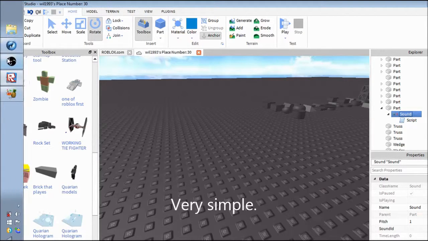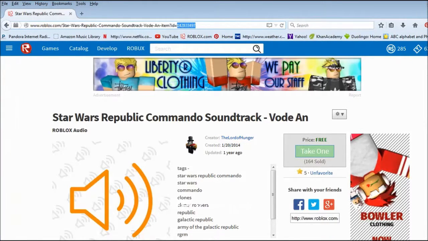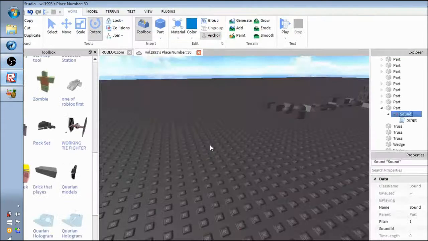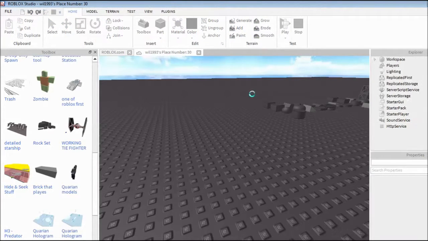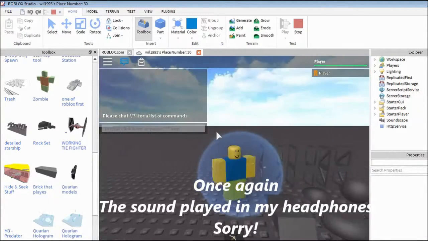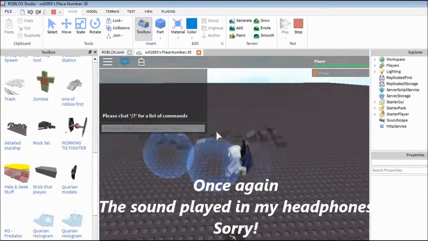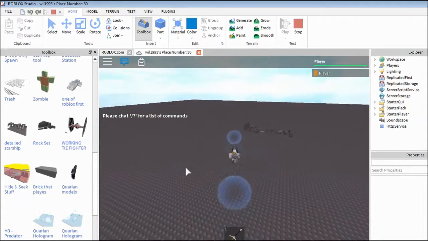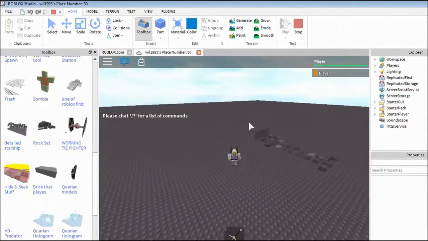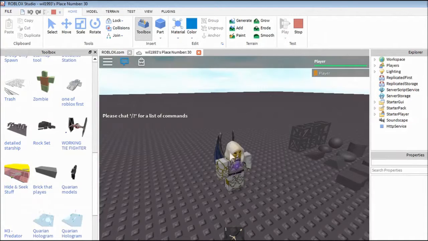Now the sound, once again, you can use the ID here. And there we go. And the sound is playing. I can hear it, and as you get closer and further away, it sounds louder and quieter. So this would be good for having ambient sounds to a small location only instead of game-wide.